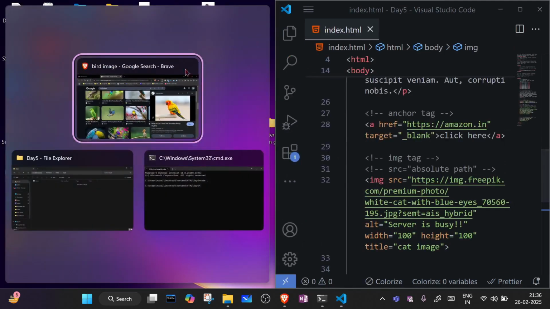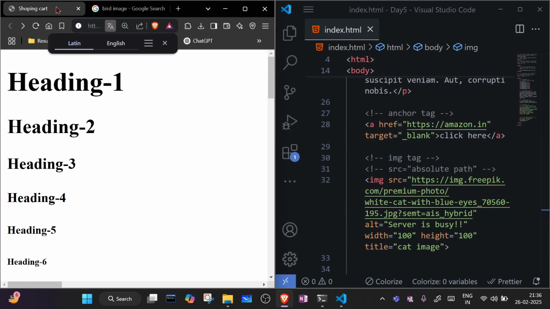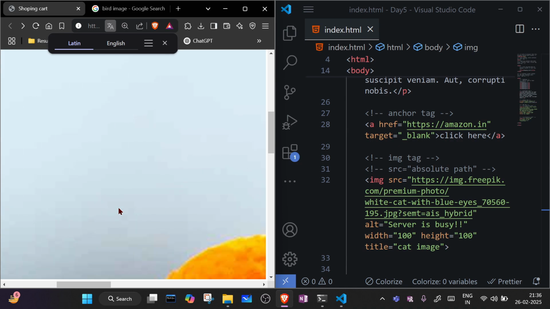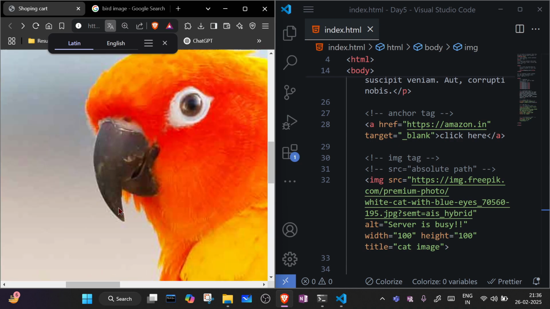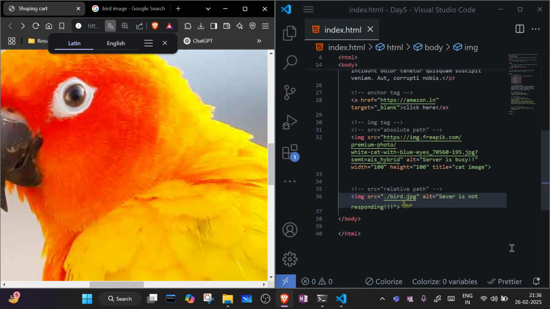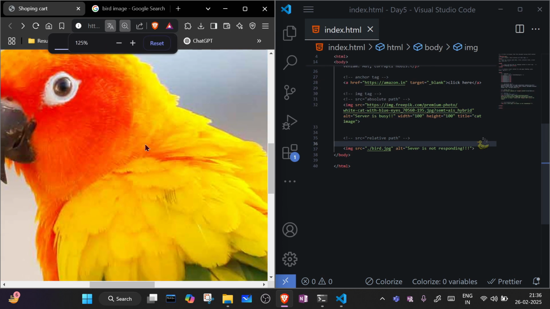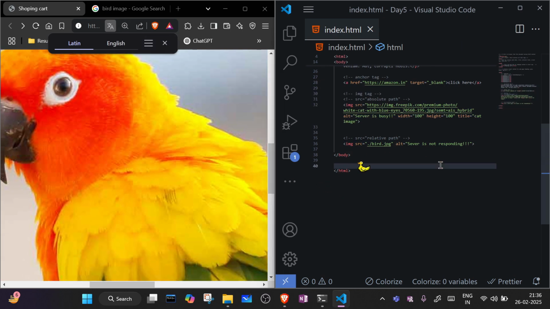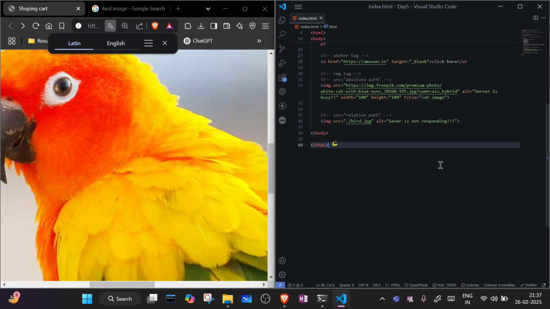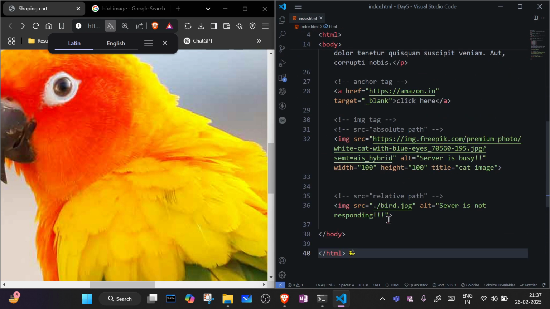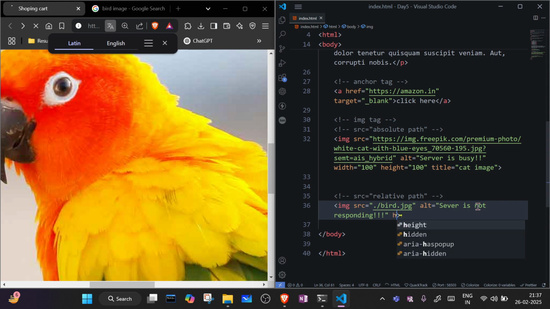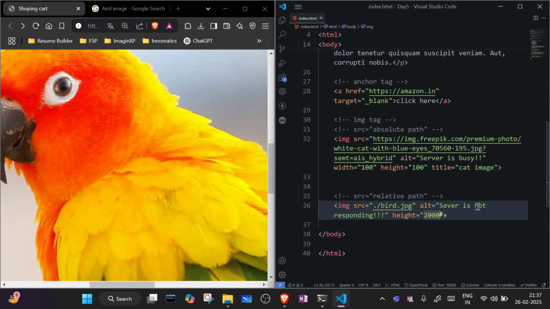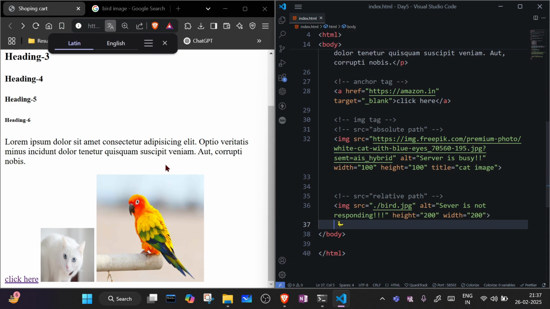Okay, so let's see whether this image is coming or not. Okay, so this image is coming in our page, but again the same problem, the image size is big, right? The image size is what? Big. So how we can handle it? Using width and height attribute. Height is what? 200 and width is what? 200.